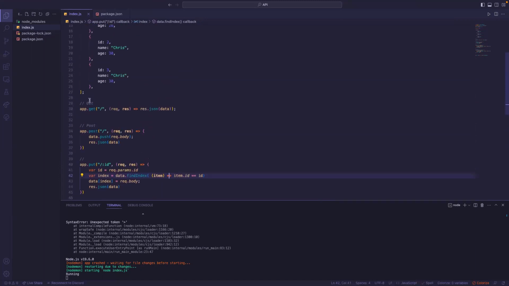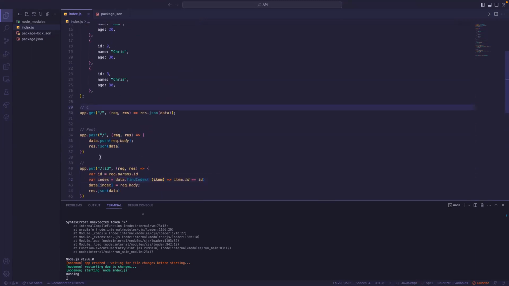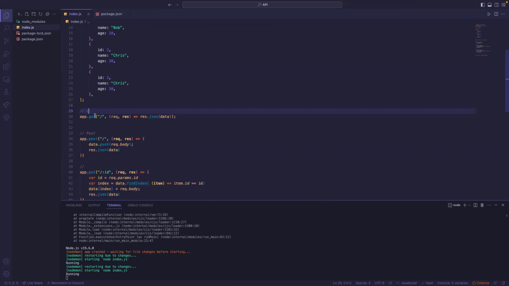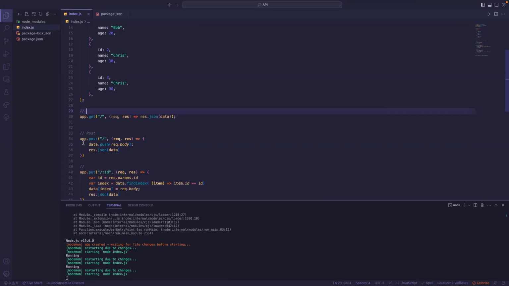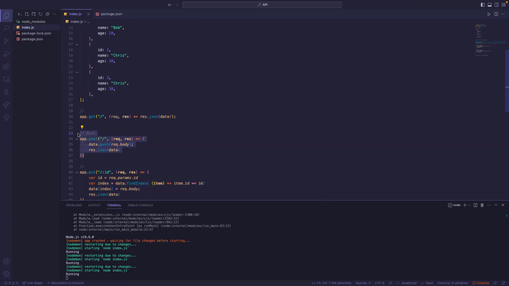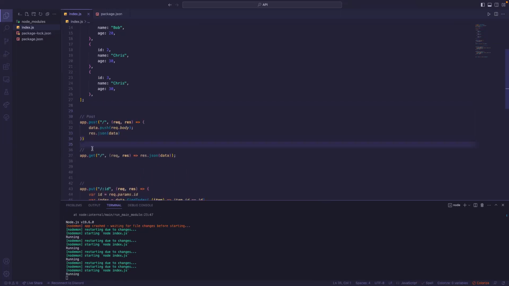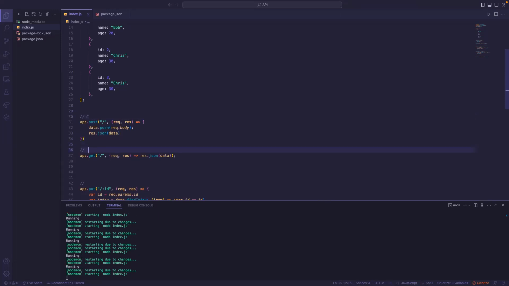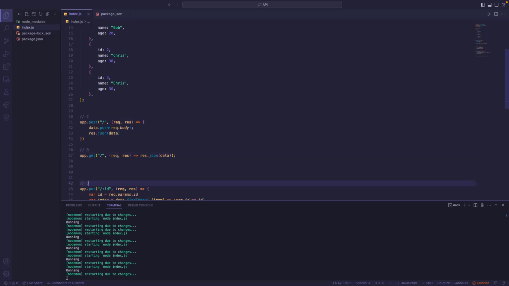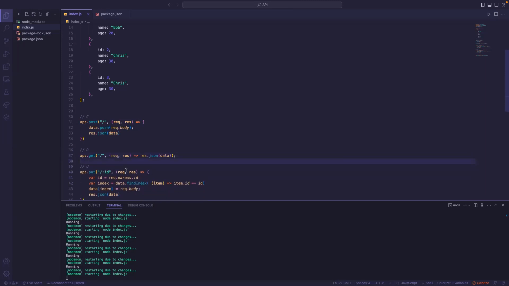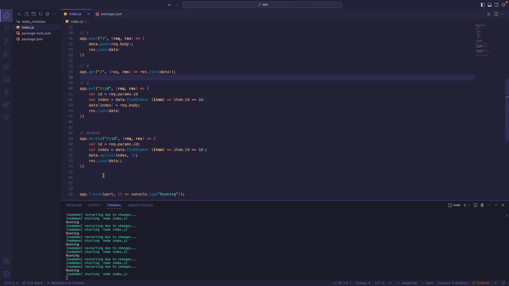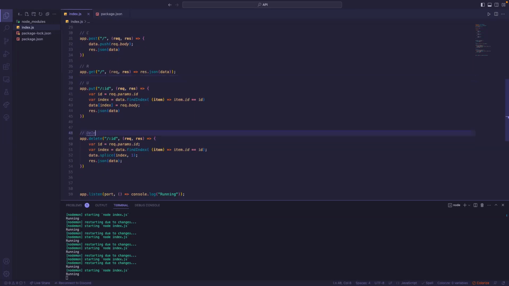So post is create. Get is the read. Put is the update, which is the U. And delete is the D. So this is a CRUD, a very simple CRUD API.